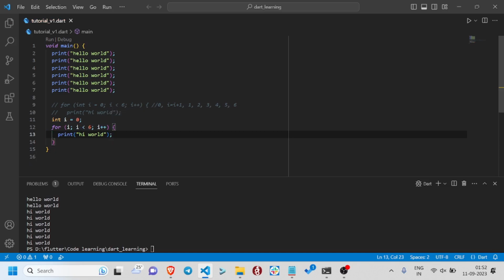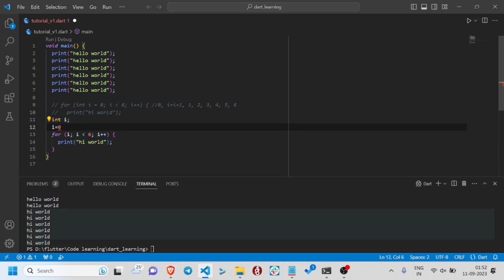Okay, once again, the output will be the same. I world is printed 6 times, because we already assigned the value here only. At the first time we were doing i equals 0, we were assigning the value inside the loop. Okay, so there are different methods of typing. And if you didn't want to do this i equals 0, this will also print the same thing.